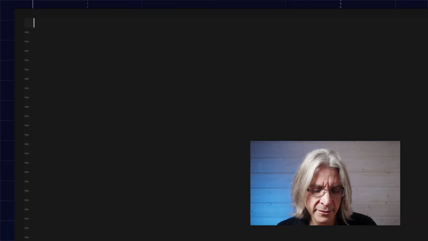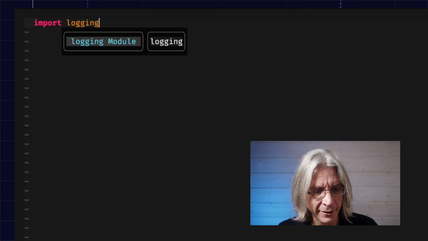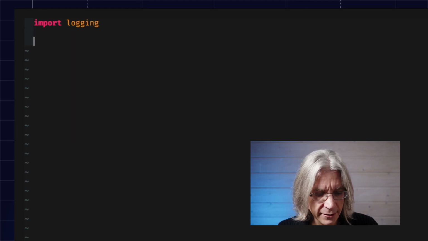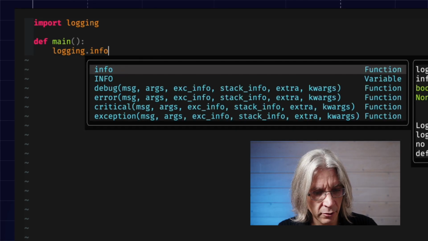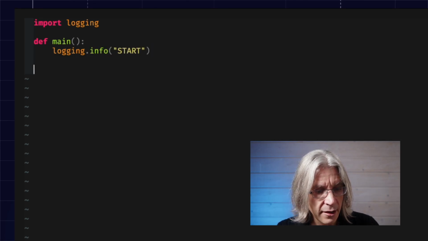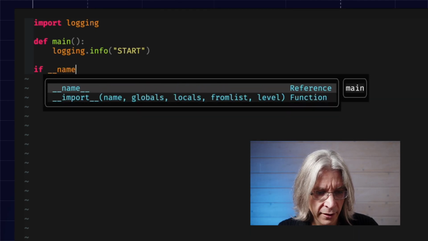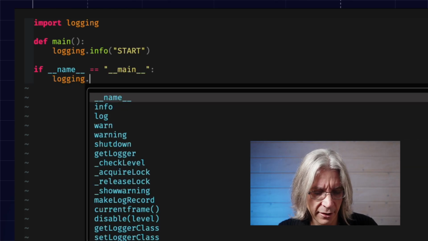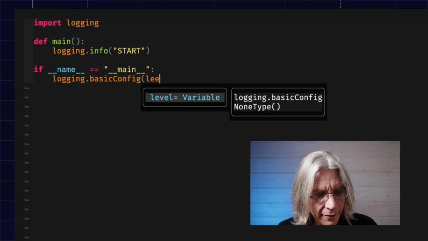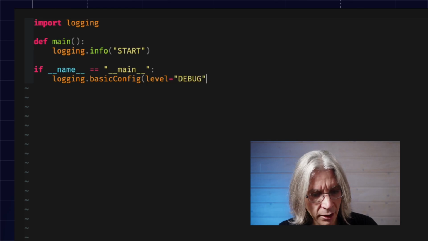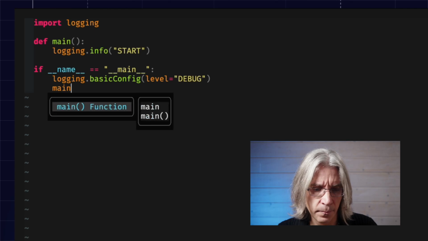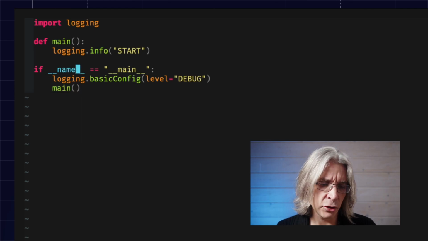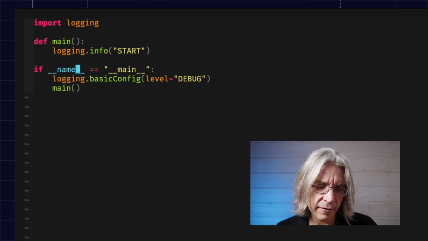And I think for once, I'll set up all my scaffolding at once. Let's get this out of the way. I want logging. I'm going to define a main function, which just does logging.info start. Then I will invoke the ancient Python runes with this incantation. And set up logging.basicConfig level equals debug.